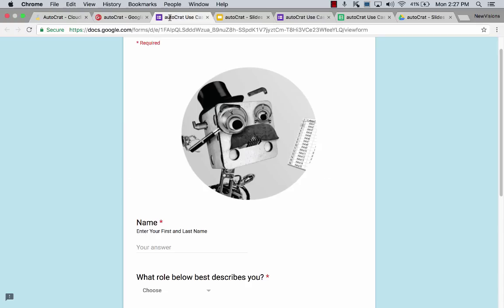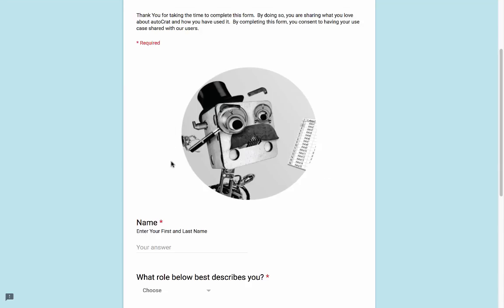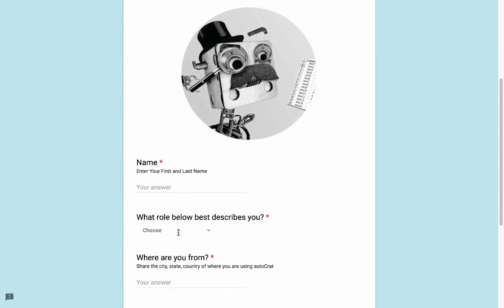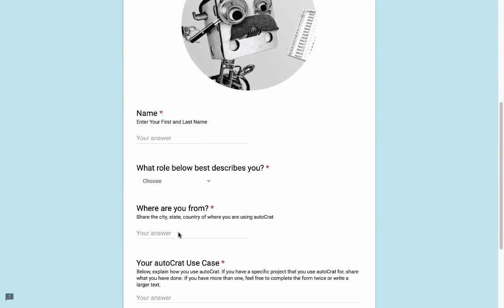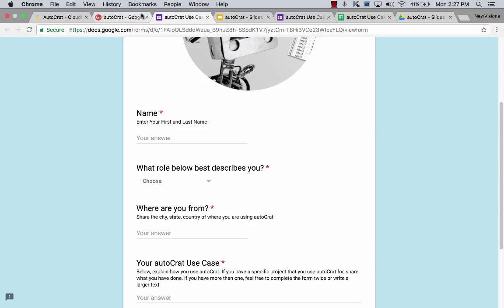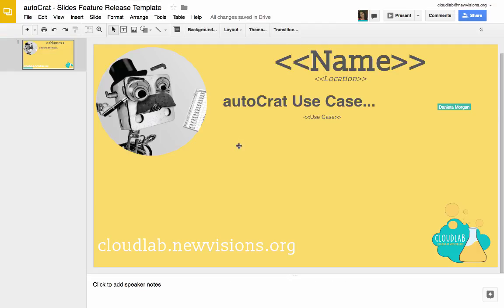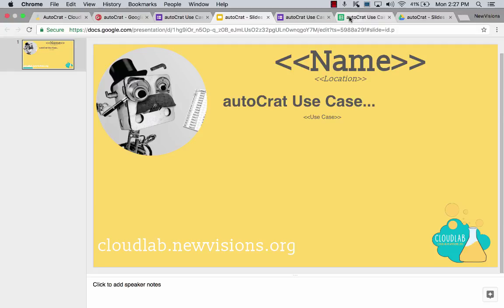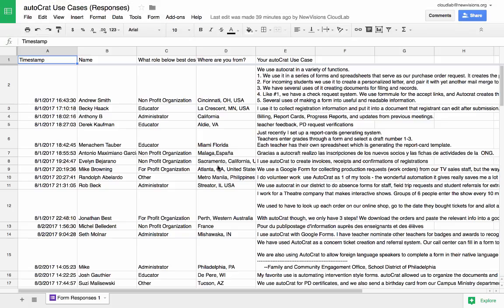There are a few prerequisites that you need to complete before you launch your autoCrat job on your spreadsheet. First, you need to make sure that you create a Google form that's going to collect the information that you would like to be merged into your Google Slide presentation. Step 2 is to make sure that you have a Google Slide template that contains the placeholders that you want your form information to live in. And step 3 is to actually open up your spreadsheet and to launch autoCrat.